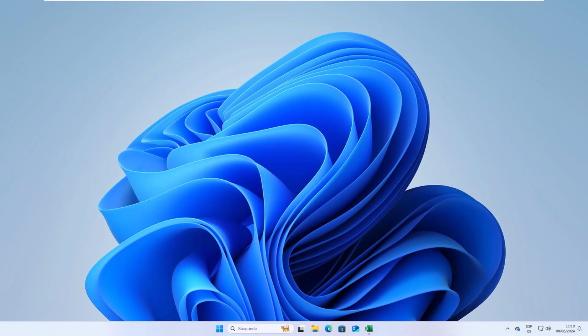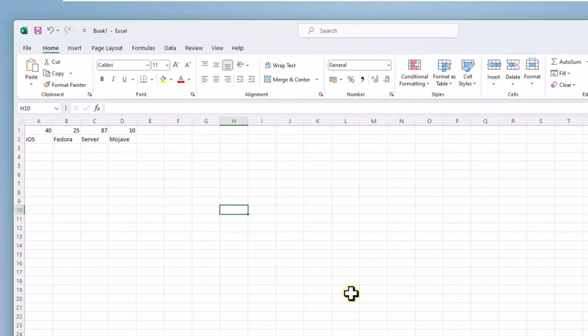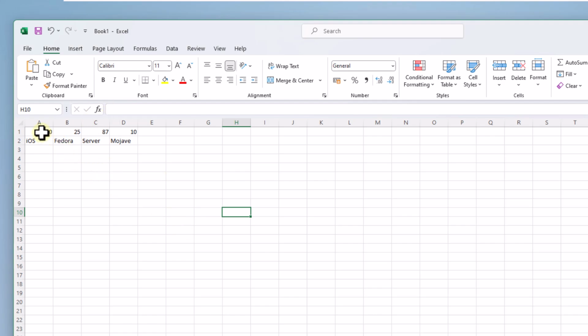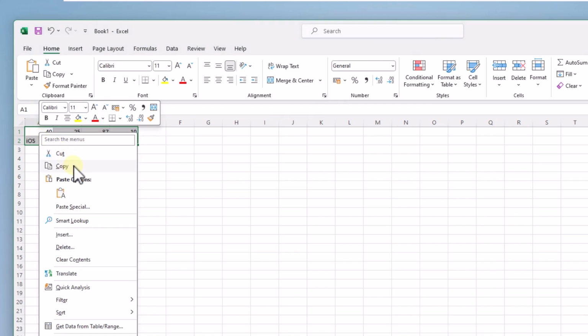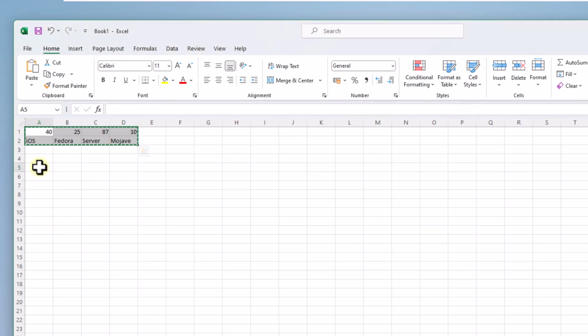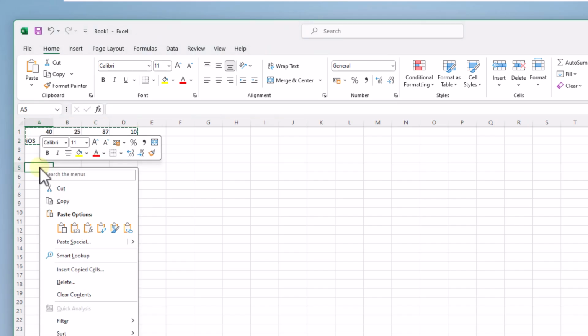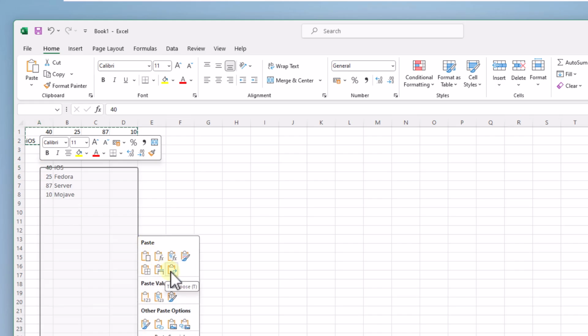Today in Solvetic, we will see how to switch row to column in Excel. Open your Excel file to see the data to be converted. Now select all the data, right-click, and choose the copy option. After this, in a new cell right-click, and in Paste Special, select the Transpose option. You can see that the text has now been modified.